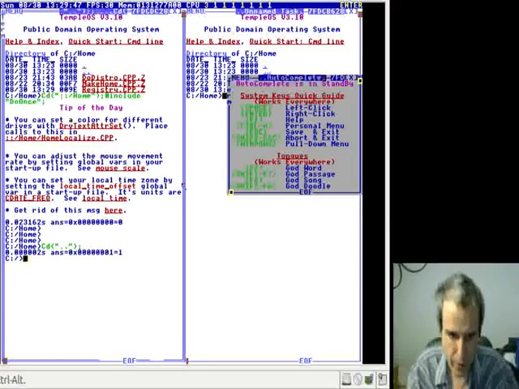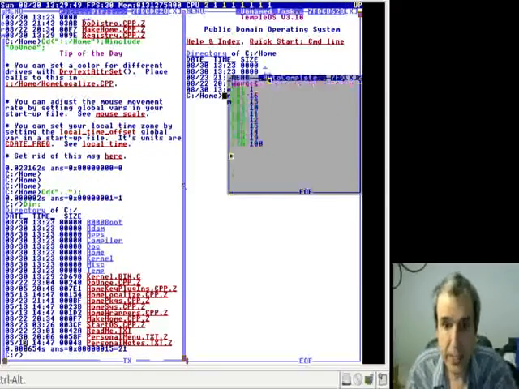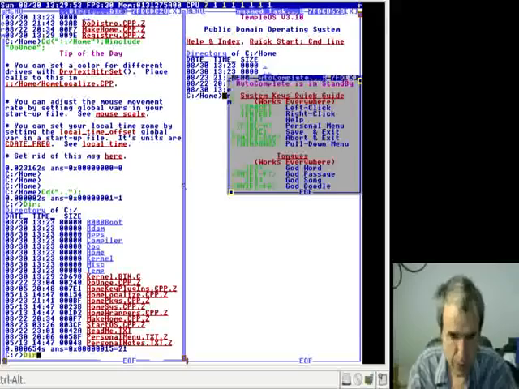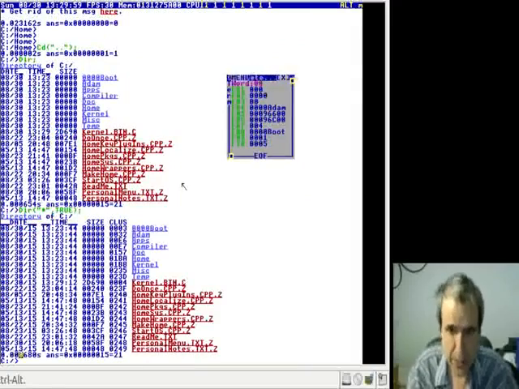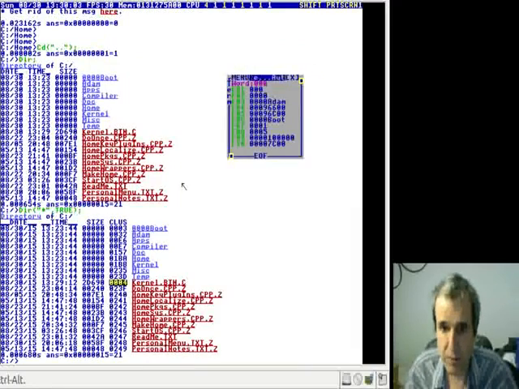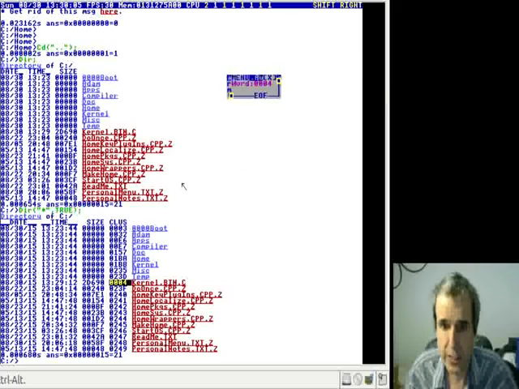So let's go to the root directory. Let's do a directory. So let's do directory star. We're going to do a full directory. This gives the cluster number. So it had to put the cluster number of kernel.bin into the boot sector.